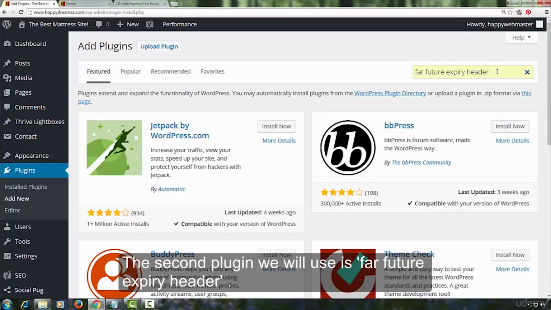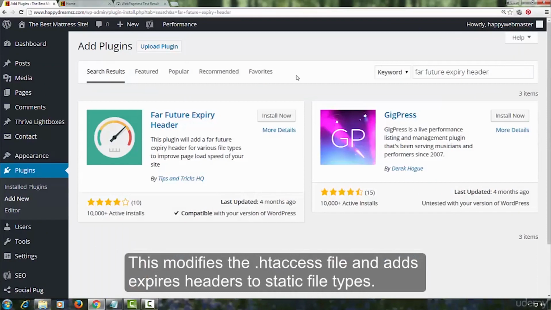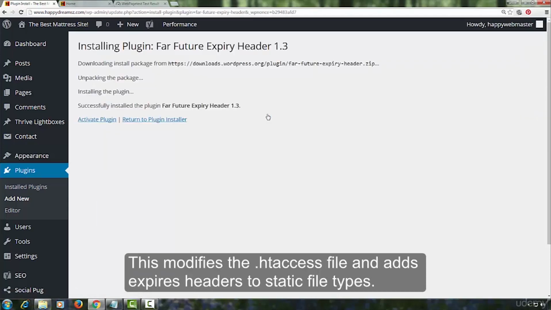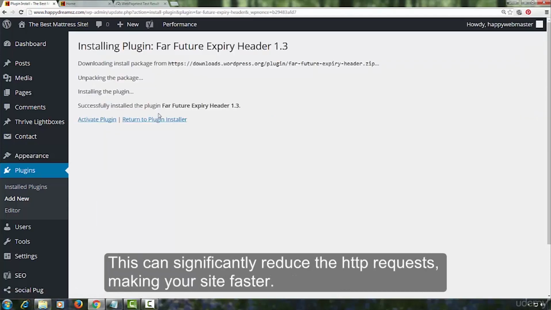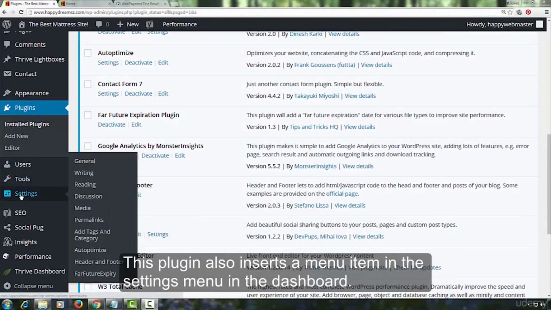The second plugin we will use is Far Future Expiry Header. This modifies the htaccess file and adds expires headers to static file types. This can significantly reduce the HTTP requests, making your site faster. This plugin also inserts a menu item in the settings menu in the dashboard.